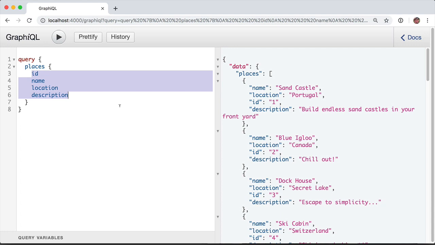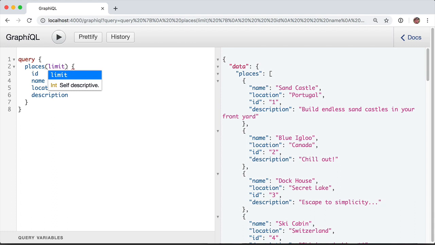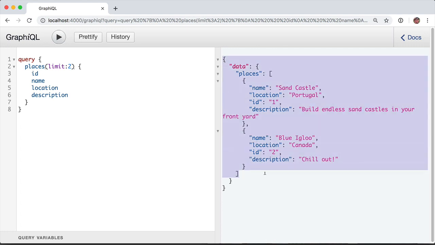So in the places field, we'll pass in the argument limit, and you notice that it suggests an auto-completion of limit because Graphical can automatically introspect the GraphQL API and it knows what's possible. In fact, it's saying limit takes an int, so we want a limit of 2. And no surprise, we get back 2 places.